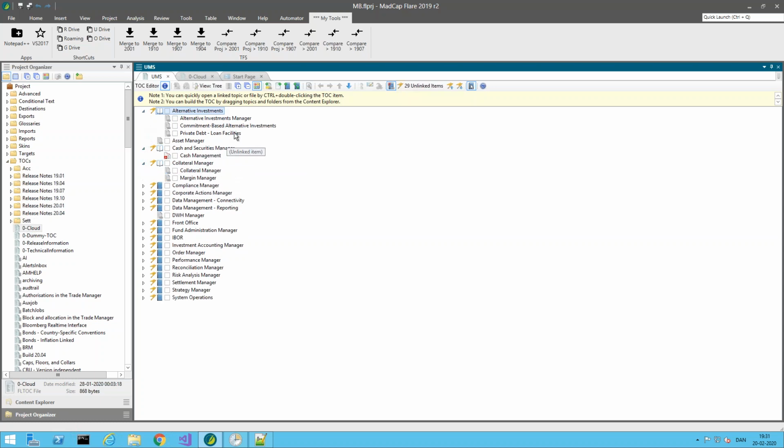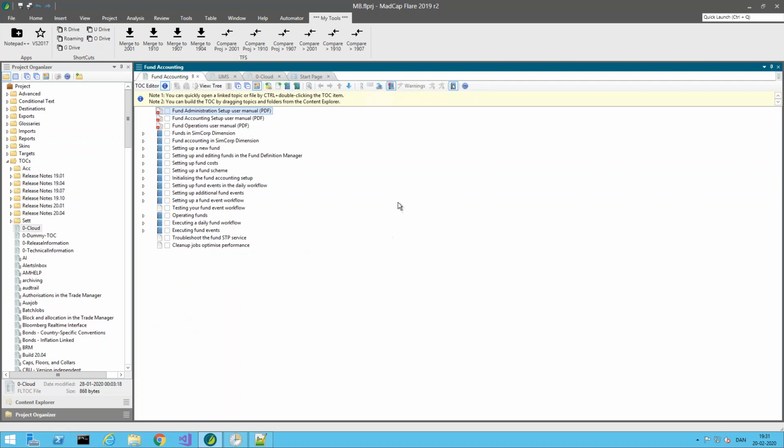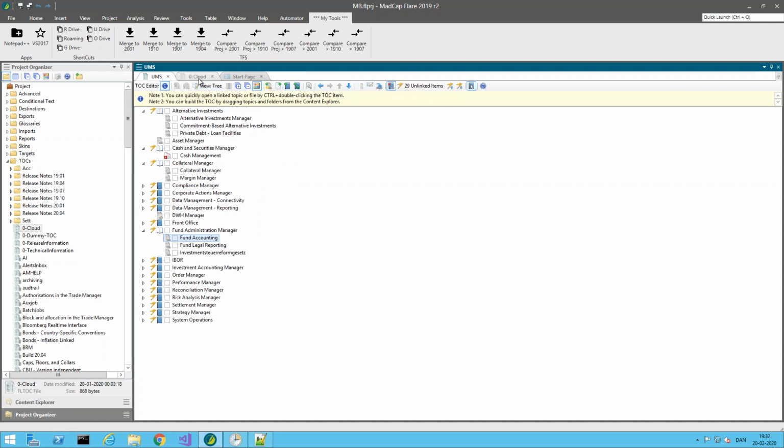We link to other TOCs that we use in the output. Like I can click on the fund accounting TOC, and now I get into the TOC for the fund accounting manual. So it's like TOCs using other TOCs that use other TOCs. We only have 3 or 4 layers in total. I don't know if there's a limit, but I doubt it.